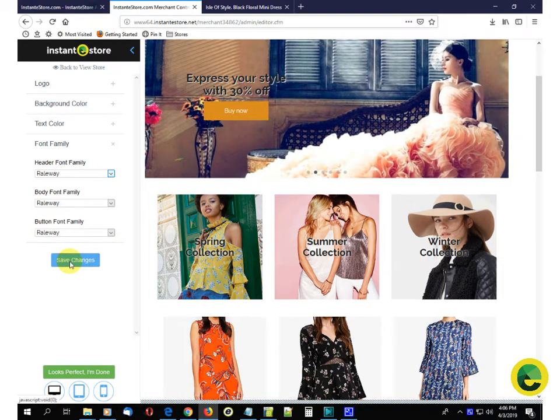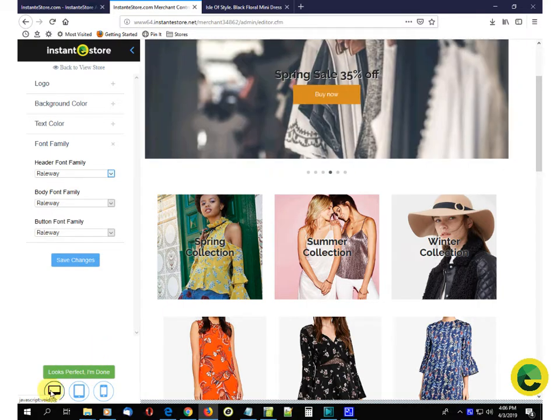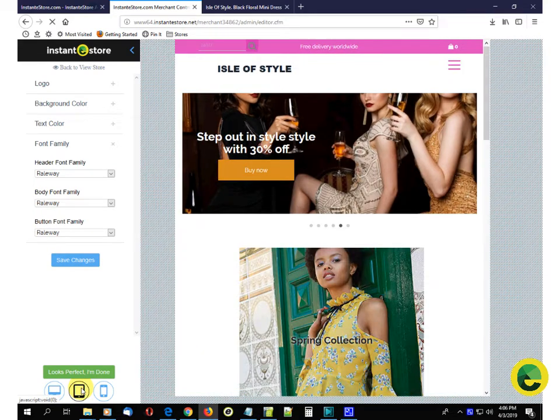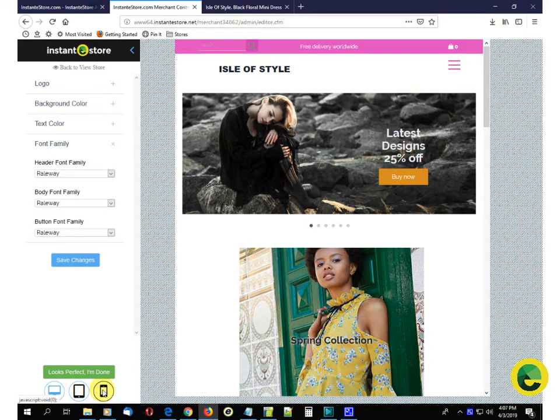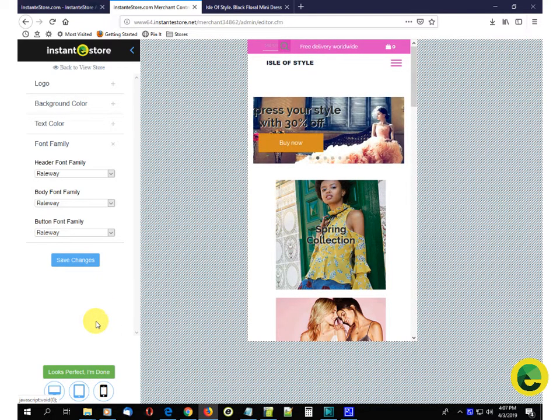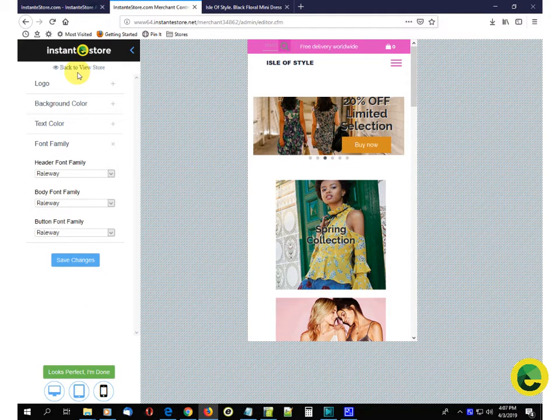Once you're done, you can save changes. Okay, I'll click the "looks perfect, I'm done" link. Now these three icons are different views. This is for desktop, this is what your store will look like on a tablet, and this one is what it will typically look like on a mobile device. Okay, so now let's go back and see what else we can adjust or edit.